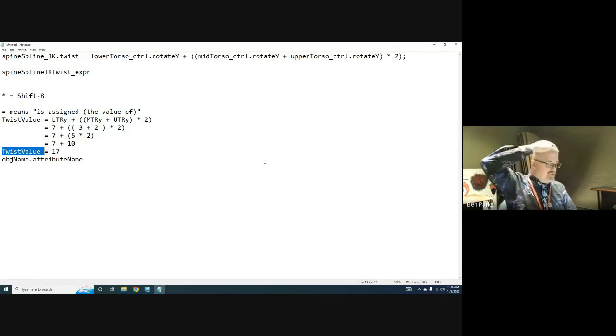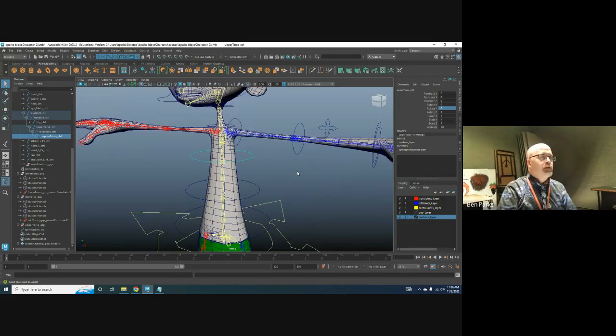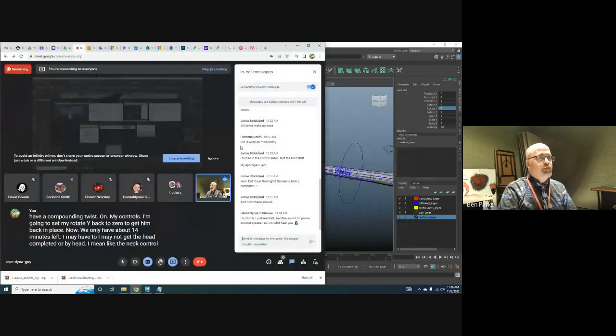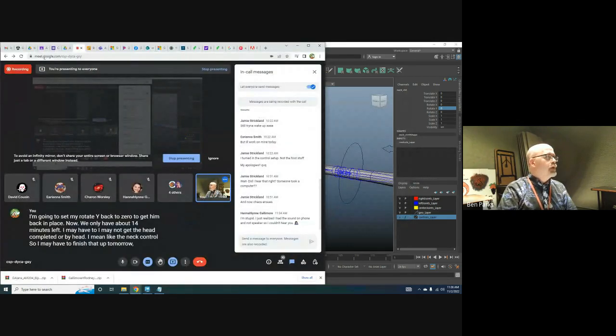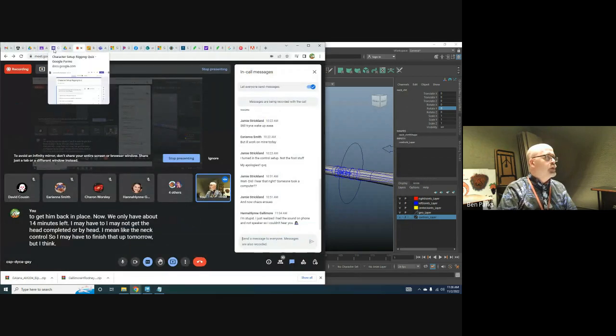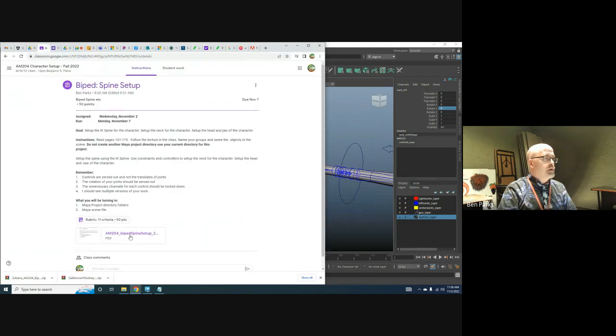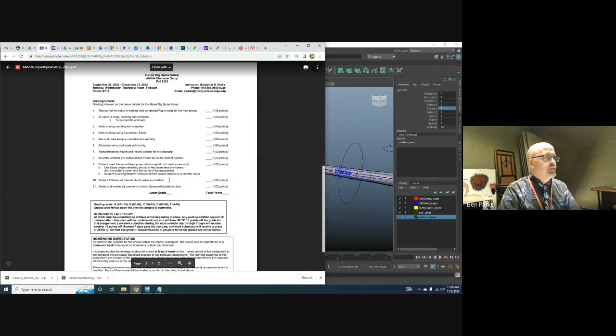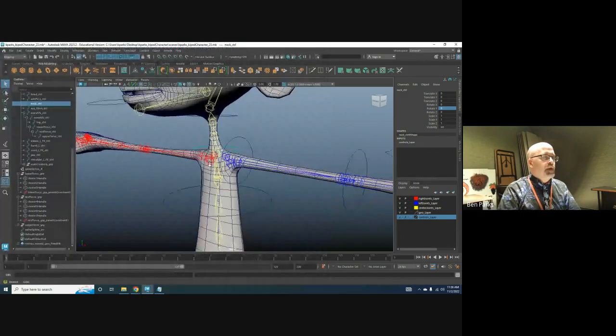Now, we only have about 14 minutes left. I may not get the head completed, or by head, I mean like the neck control. So I may have to finish that up tomorrow. But I think we're doing okay. I just want to make sure. Yeah, set up the neck, the head, and jaw. Right, so yeah, I'll probably run out of time here.